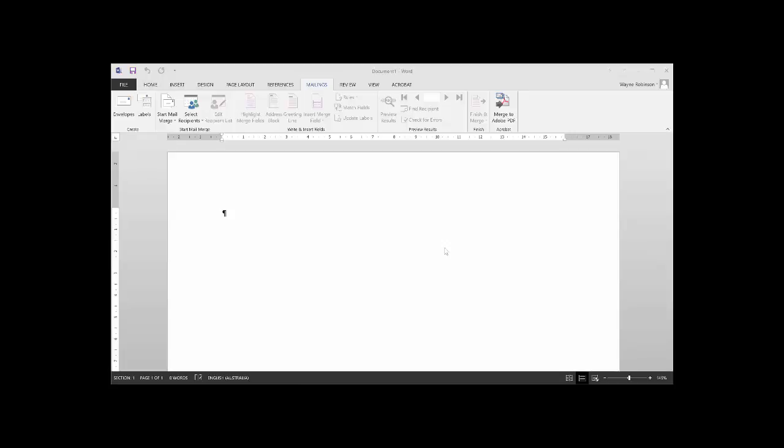We're going to create a simple header and footer. In this example, I'm just pretending that we've got to produce some stationery for a surf shop, and this is going to be a letterhead that they might want to use. So I've started a new blank document in Microsoft Word.